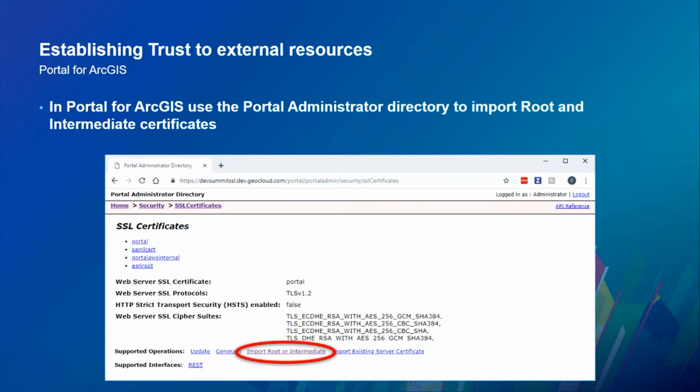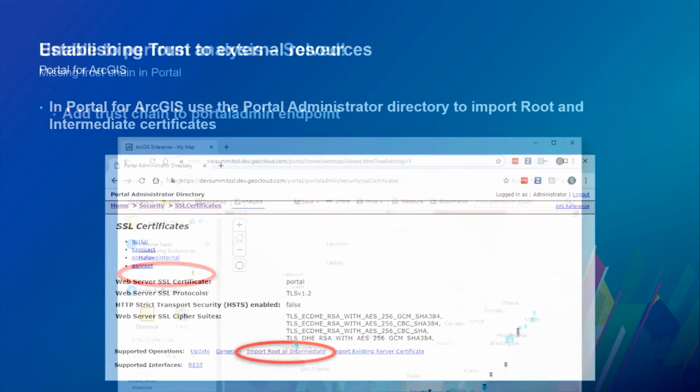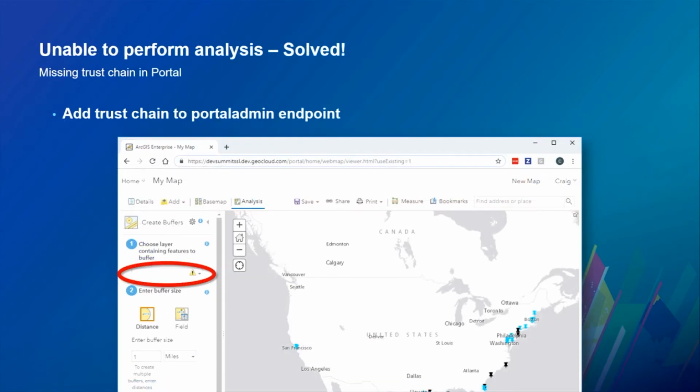Okay, so in Portal admin, there's an admin API, the Portal admin API, of course. In the same area where you would have imported an existing server certificate, you can import root and intermediate certificates. You just import those and you're good to go. So in the spirit of establishing trust, this is another one of our common problems that we threw out there at the beginning.